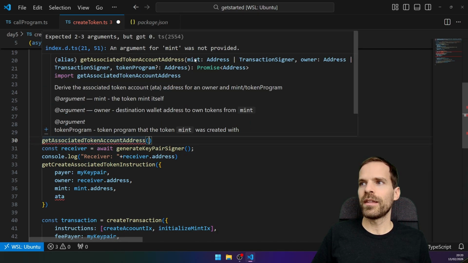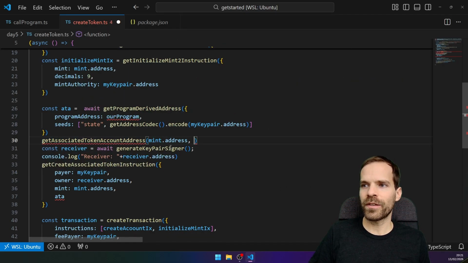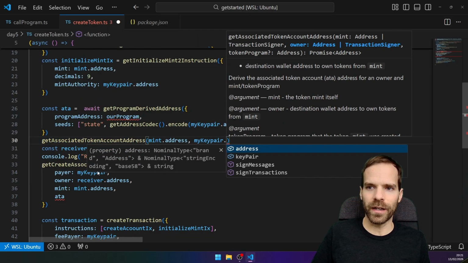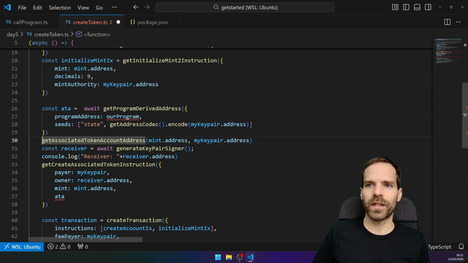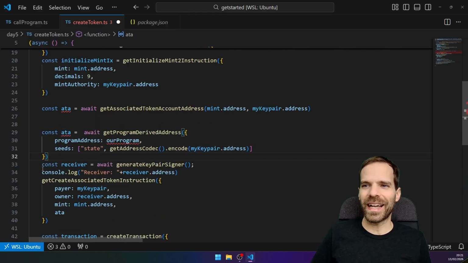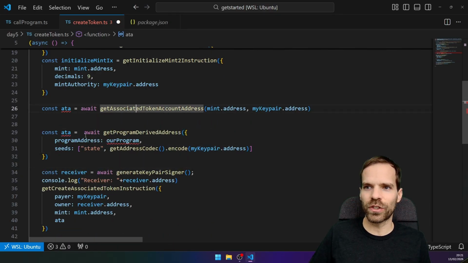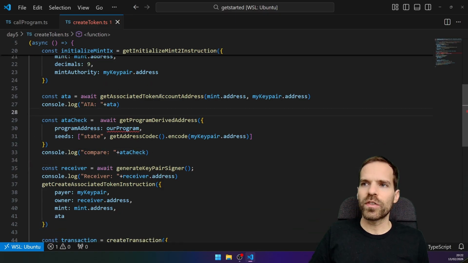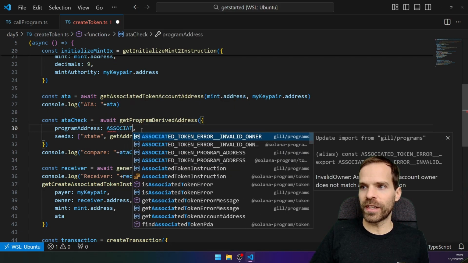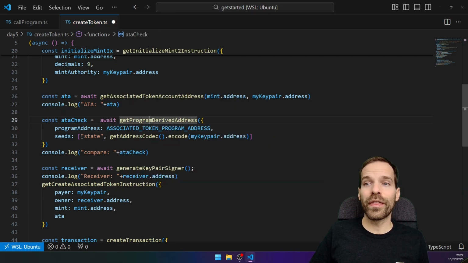ATA address, needs the mint, the owner, and the token program if it's not the token program. So that's simple. The mint address and the owner, which is my key pair. So it's also this owner. It's the authority address. Like this, we can get the ATA. But I do want to tell you what this does internally. So we're going to do a second one. I'm going to do a compare to this. Because what's behind that really is just get a PDA for the associated token program with the seeds.